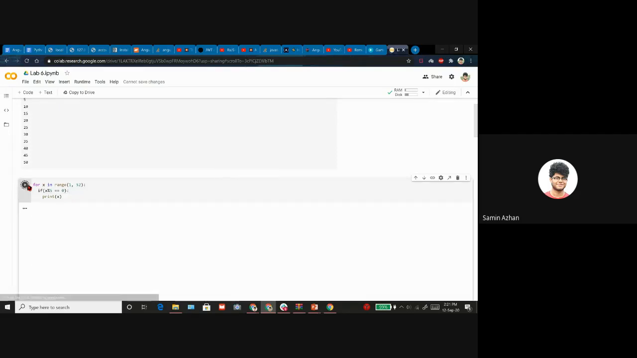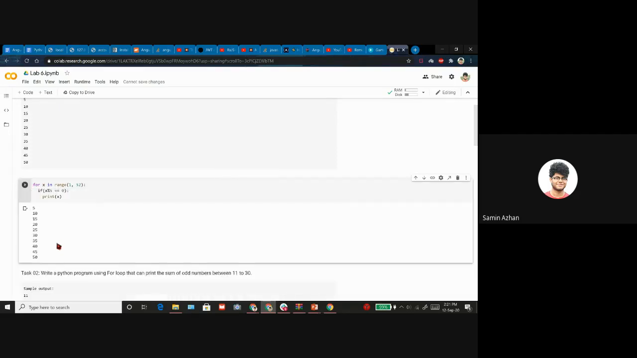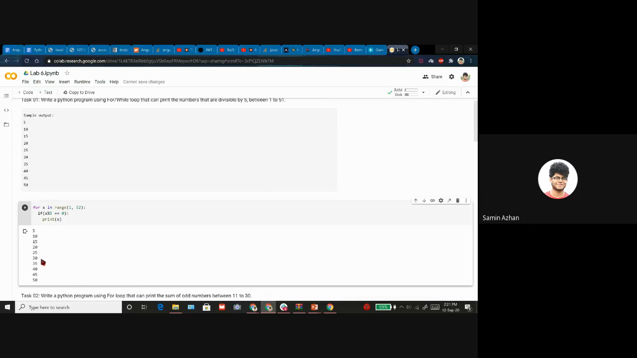So let's run this code. So there you go. 5, 10, 15, all the way to 50. And it matches with the output perfectly. So this is the solution for your first task.